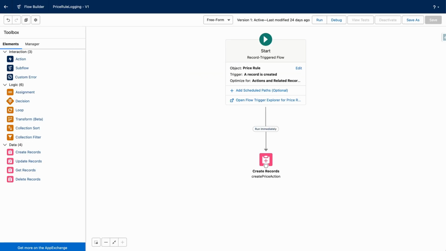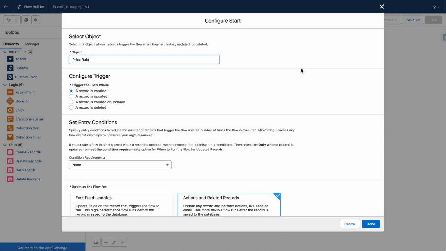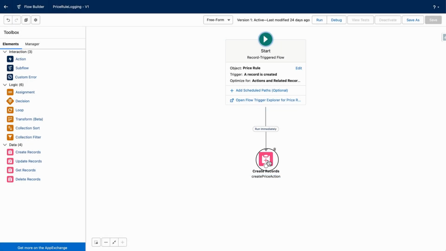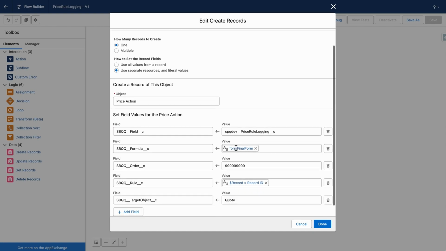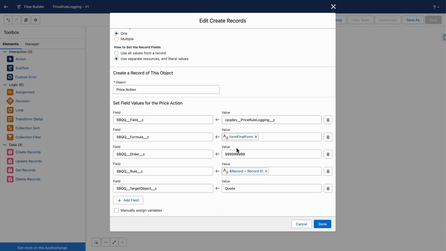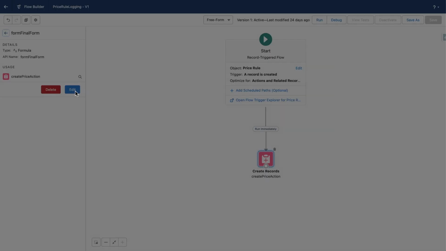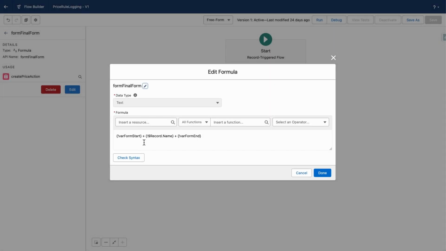What I recommend doing is actually starting here with the flow. I have a flow triggered on create of a price rule, and it's going to populate these values on a new price action every time a rule is created. So this will get you going for all new price rules created, but you will still need the data load for any past price rules. Here you can see some of the formula elements to this flow.